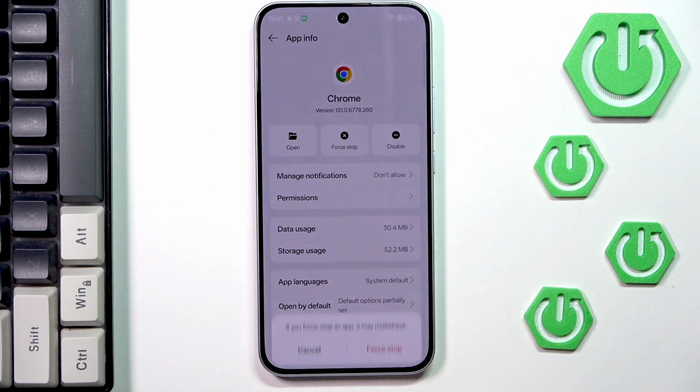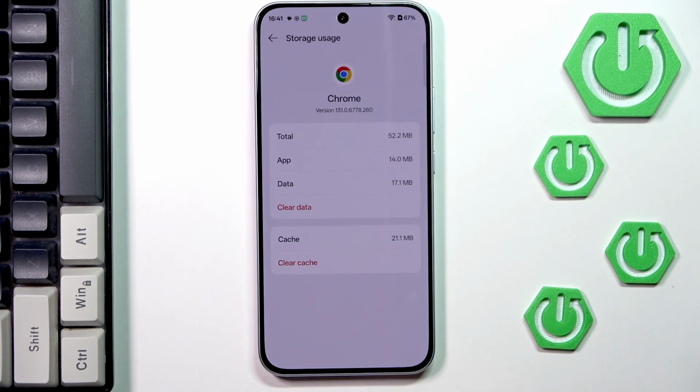Right here, in my case, it's right in the middle. So Force Stop and then Force Stop. And then go to Storage Usage and find the cache section. Basically, cache are junk files which are saved by your device, but they are not necessary for the proper usage of the app. So simply tap on Clear Cache.